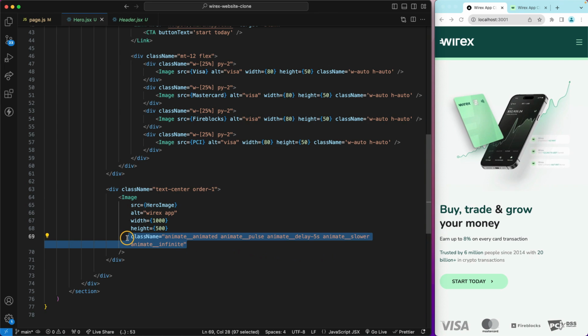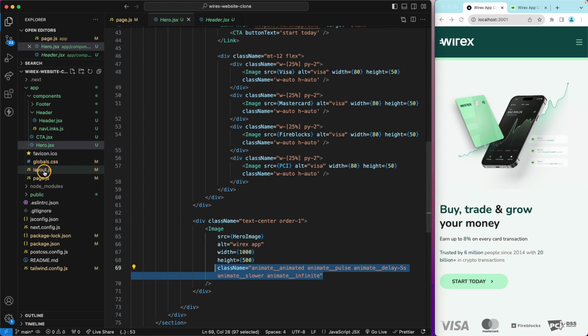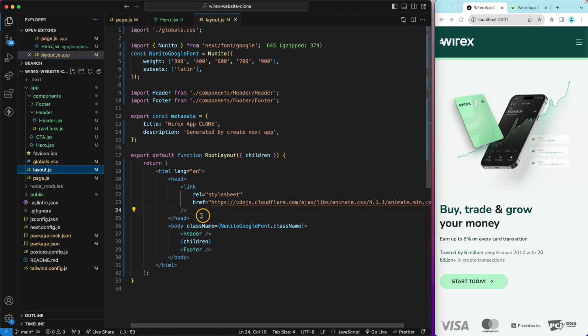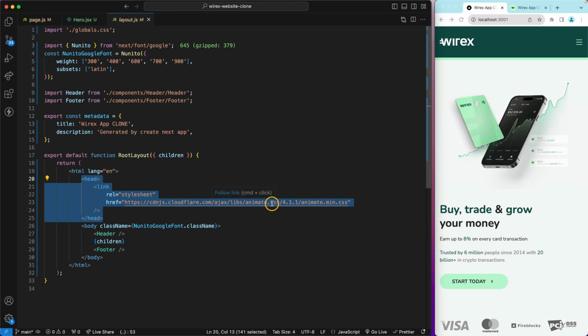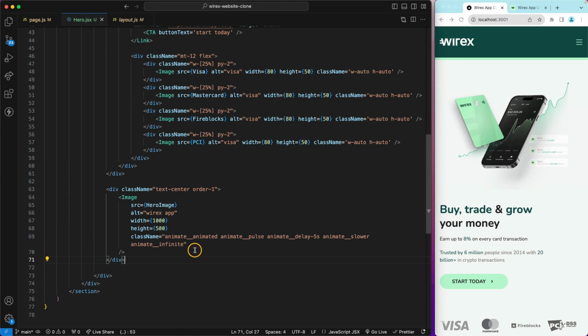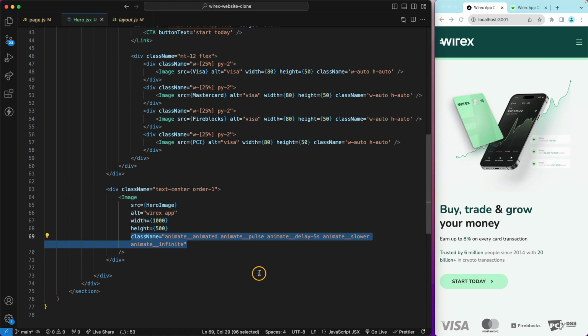Then I'm styling it. And these classes are actually the classes from Animate CSS library that we added. If you remember, inside our layout we added this link to the library, and now we are passing these classes. So you need to check the documentation for the library in case you want to understand this a bit better.